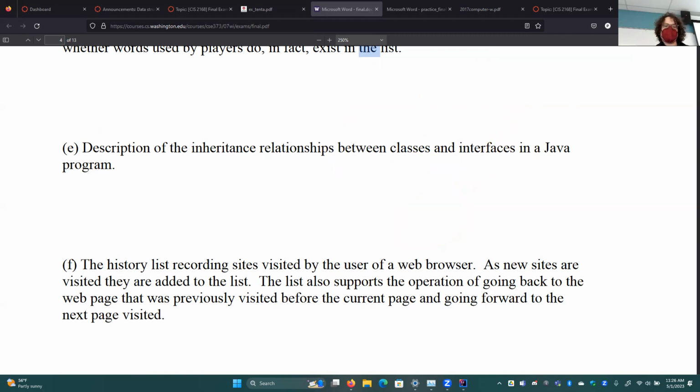A history list recording sites visited by the user in a web browser. As new sites are visited, they're added to the list. It supports the operation of going back to the page that was visited before the previous page and going forward to the next page visited. In other words, the back and forward buttons. What are we going to use?